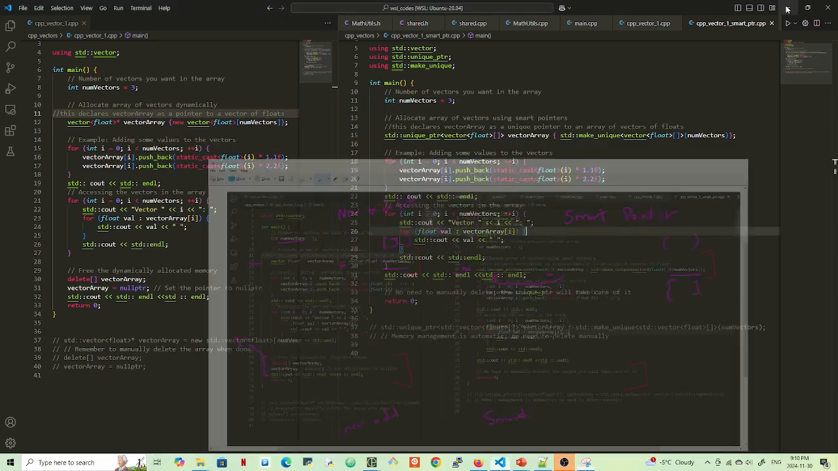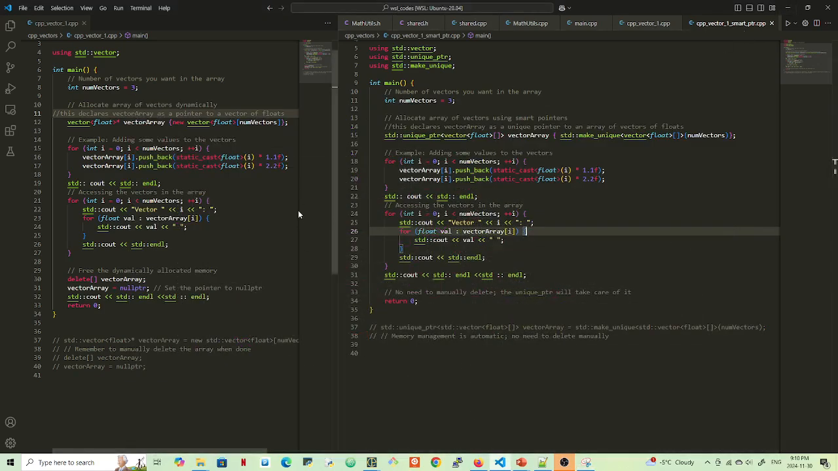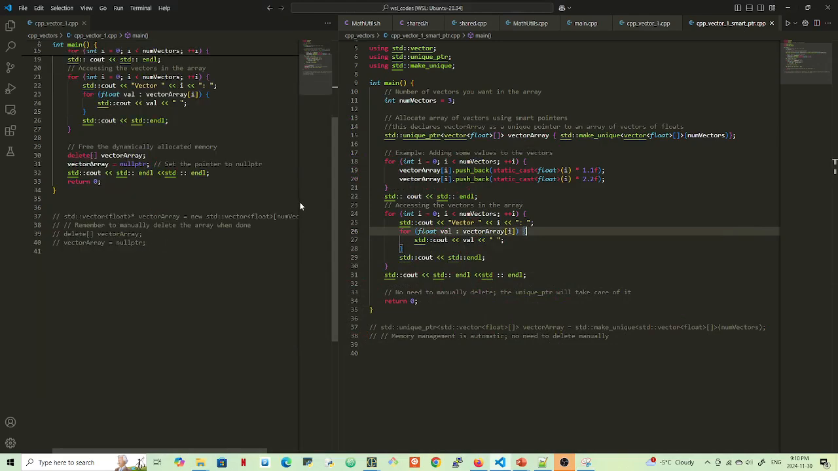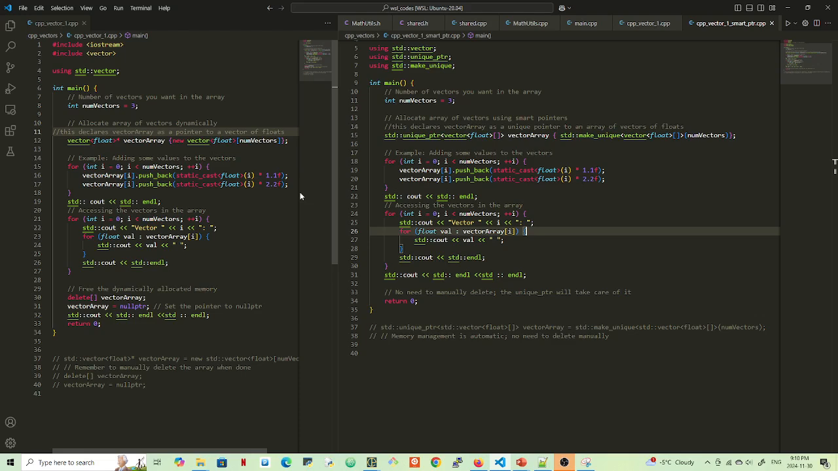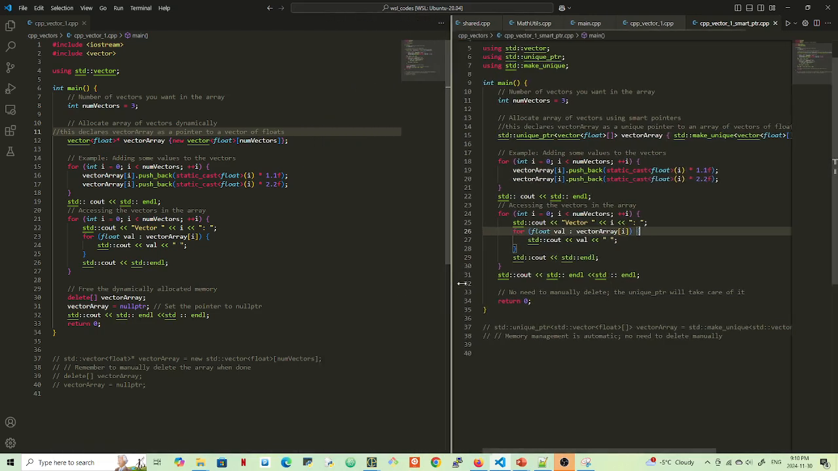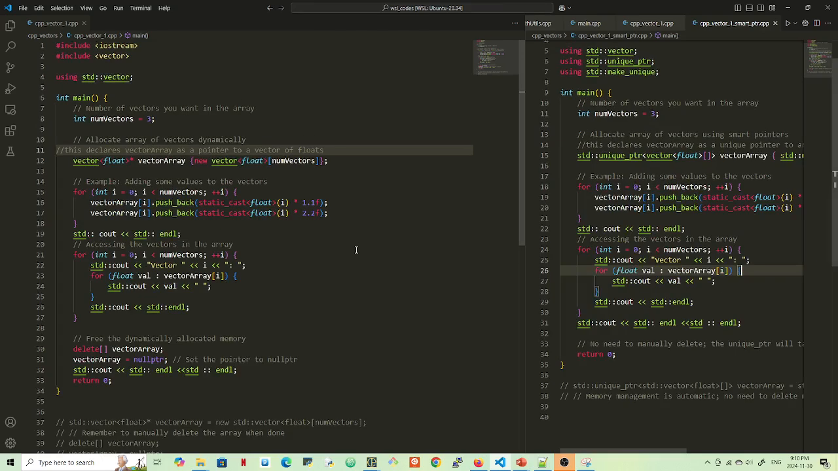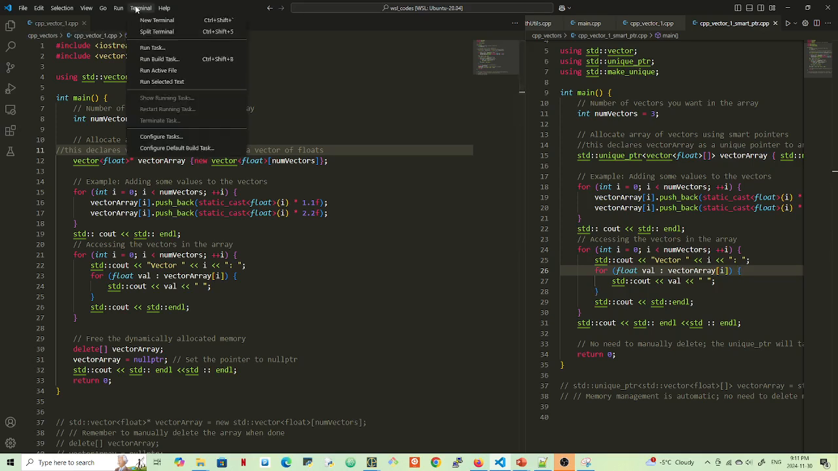So let's get to the code. So I have my codes here. This is going to take me a little while to hover this around. All right, so we're going to run this code here, and this is CPP vector 1. All right, so I go to my terminal.